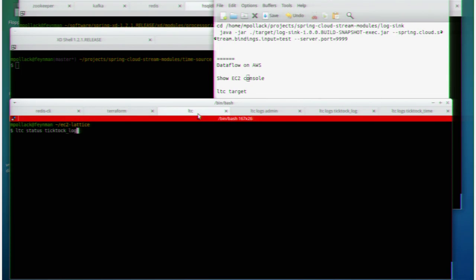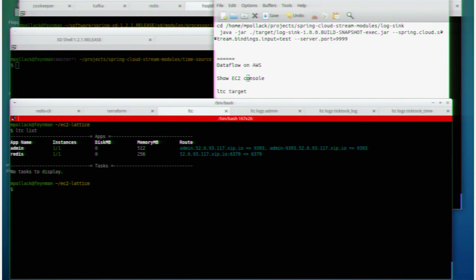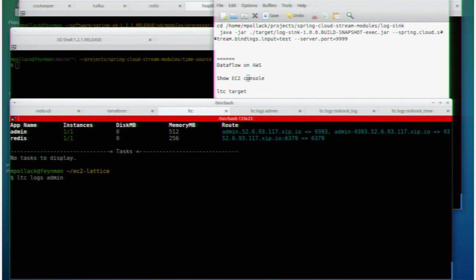LTC is the Lattice command line. And I've already deployed 2 things there to speed up the demo process. Basically, I've deployed Redis, so Redis is running inside one of these cells. And I've also deployed the admin server. So I can do LTC logs admin. That's another command to show the logs.